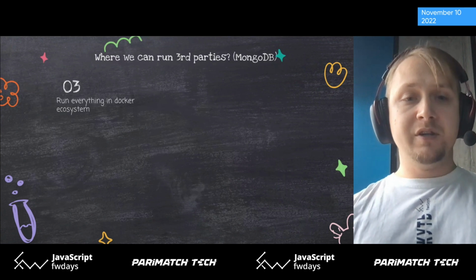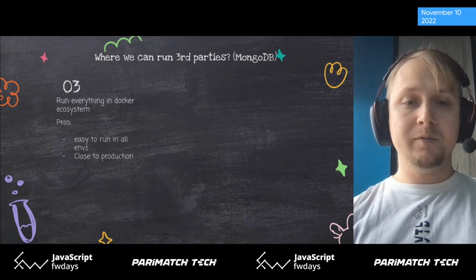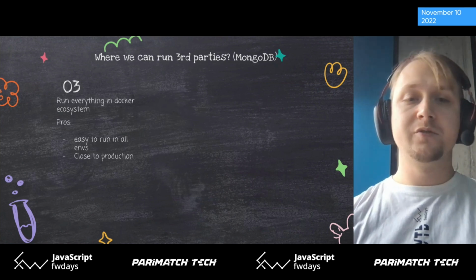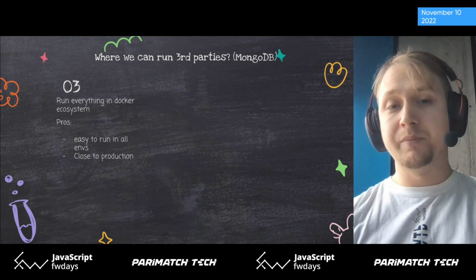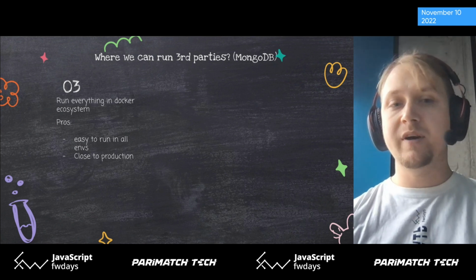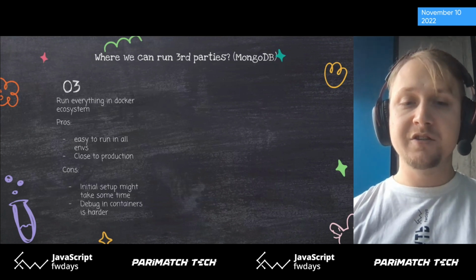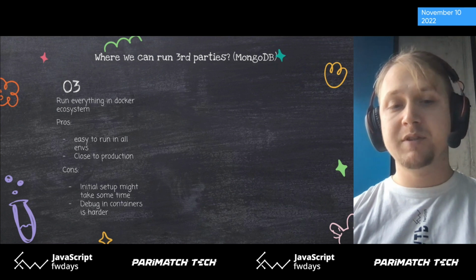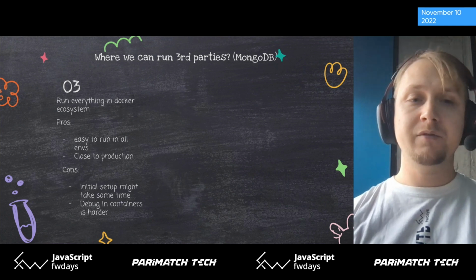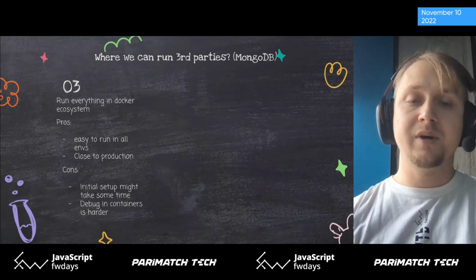Okay, another option is to write everything in Docker ecosystem. So pros are obvious. If you set up everything in Docker ecosystem, it should be easy to run in all environments. It should be pretty close to production, because we're gonna use images from vendors, right? The downsides here are that initial setup may take some time, and debugging containers is harder. Well, everything is in a virtual environment, so it's actually pretty hard to access.